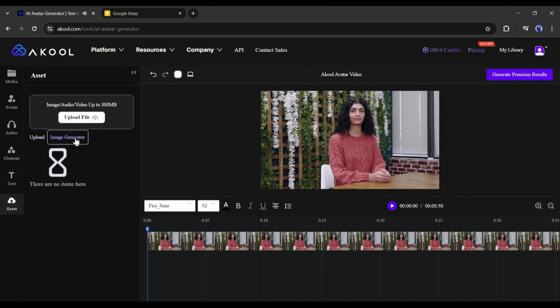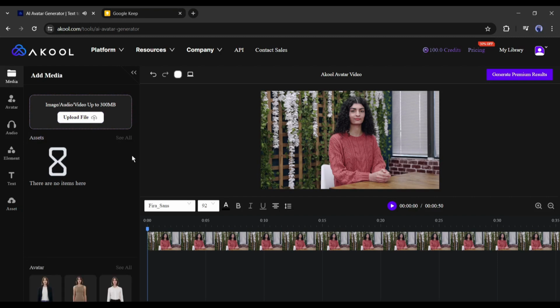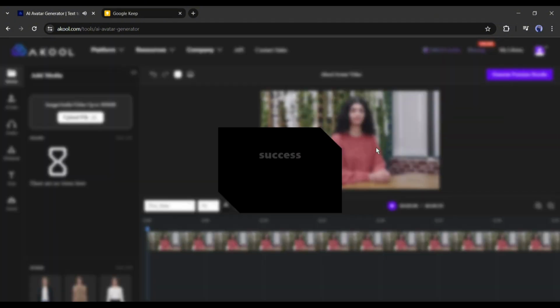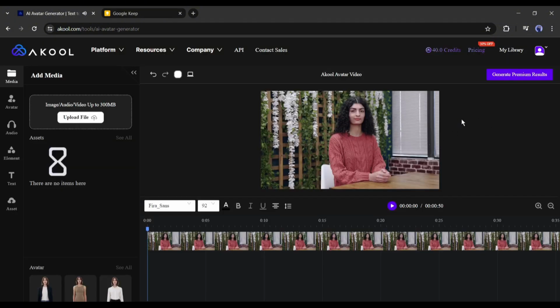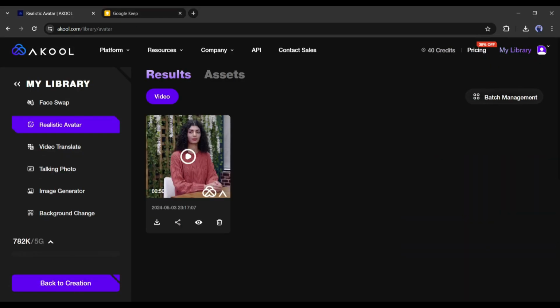So till now, you may be thinking that this is just a simple AI avatar video generator, right? But you can use this as an all-in-one video generator or video editor. So once you are done with all of these things, simply hit generate results. Now to see your output results, you can click on this My Library and you will find all of your videos here. This is the output video.